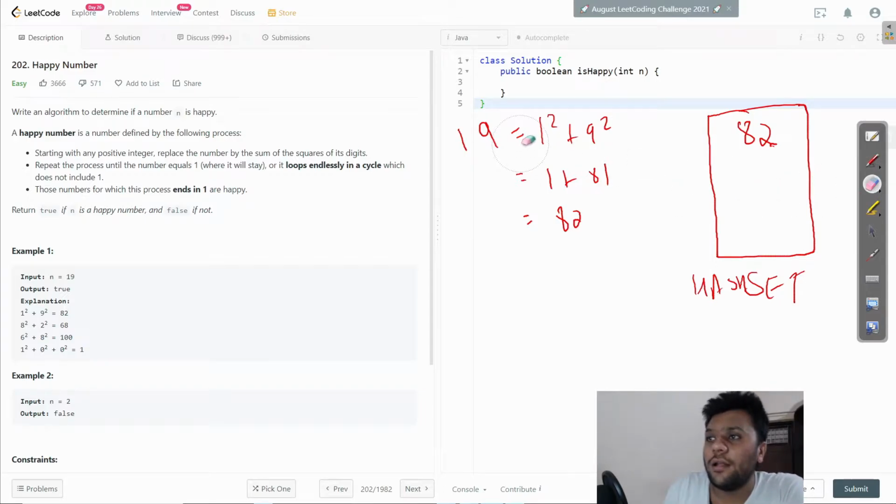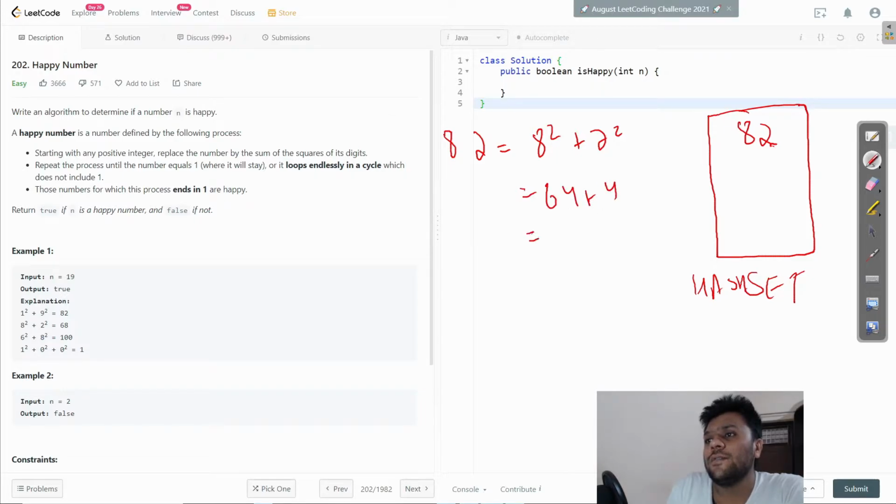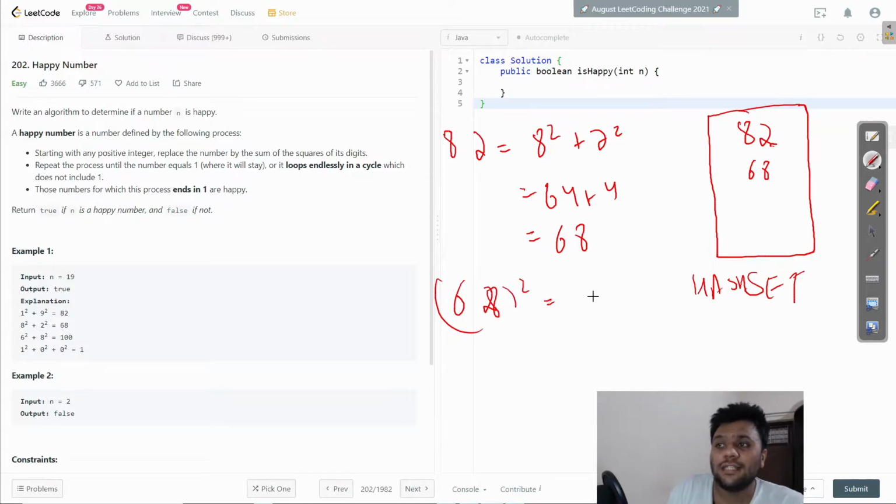Now again we break 82 and square the digits. 8 squared plus 2 squared is 64 plus 4, which gives us 68. Is 68 the same as the previous one? No, it's not, so we put it. Now here's the question of why I'm checking this. If we square the digits of 68 and again get 82, and I put 82 here again, there is a loop. The loop will go on to infinity, it will never break, and our code will crash.